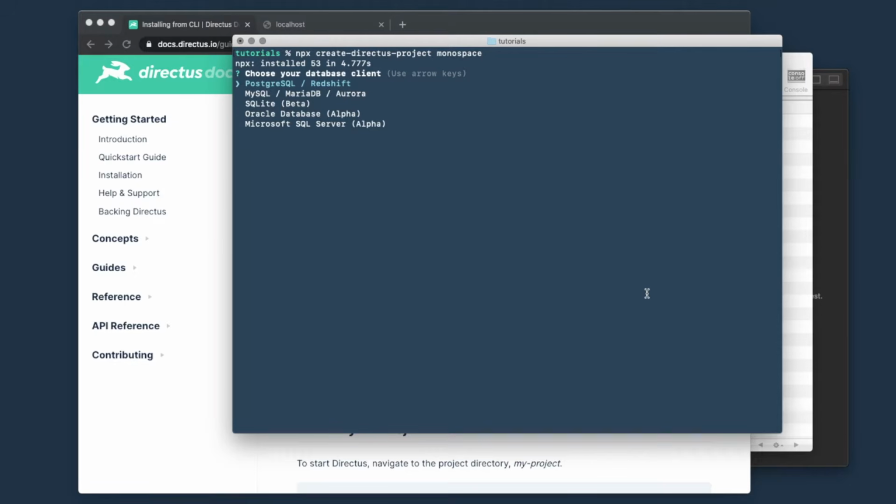Okay, and now we're presented with a list of different SQL vendors. Directus supports any SQL database. We're going to go ahead and move forward with MySQL. We've got MAMP installed locally on this machine, and so that's providing our database server. This is a completely empty database that's already been set up.